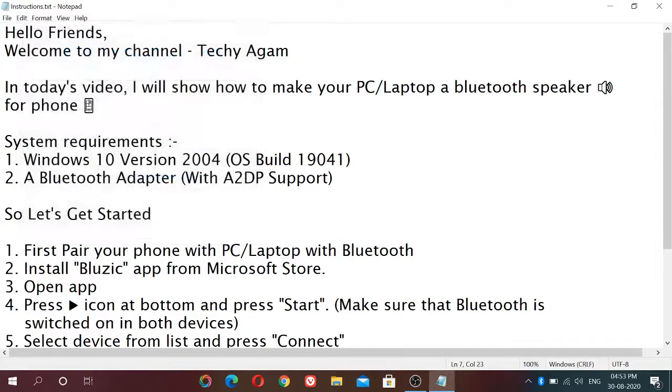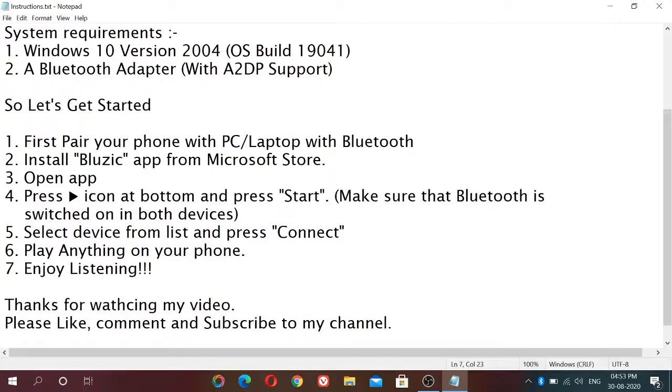So now, a Bluetooth adapter with A2DP support. You know that all the latest technologies, like latest laptops from 2018 and phones, all come with support of A2DP. So no need of this tension. Don't take tension. So now let's get started.